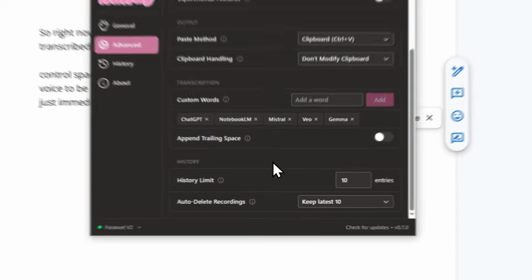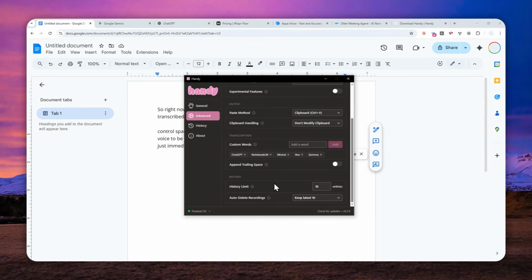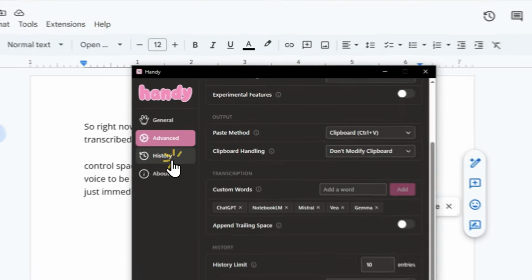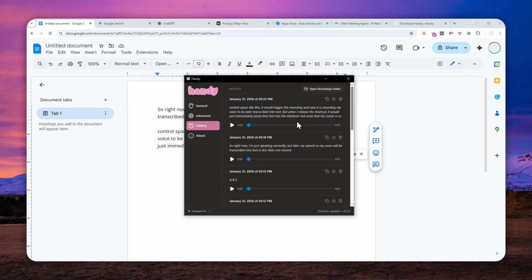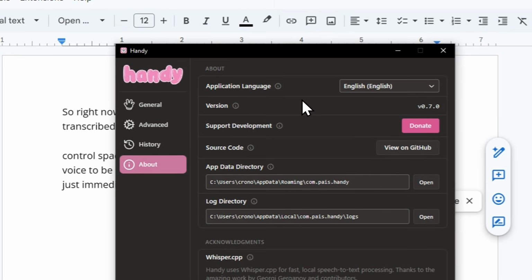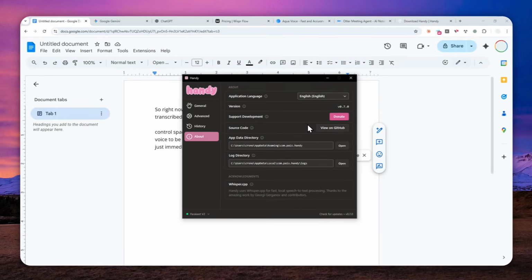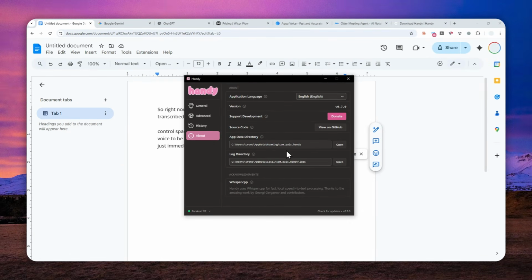And again, it stays within your computer, which is good, and you're not sending data to some third-party server. Everything is within your computer. You can also check the history down here. This is all the speech that was transcribed into text by the AI tool. And if you navigate to the about page, you can see some other info like the version, language, the GitHub code, and maybe some directory, stuff like that.